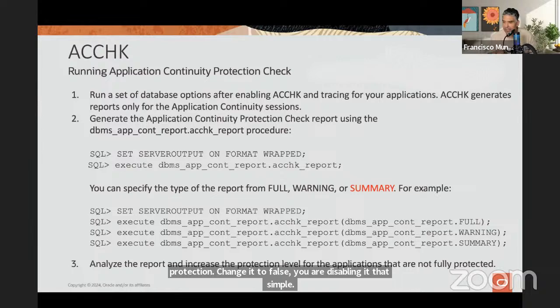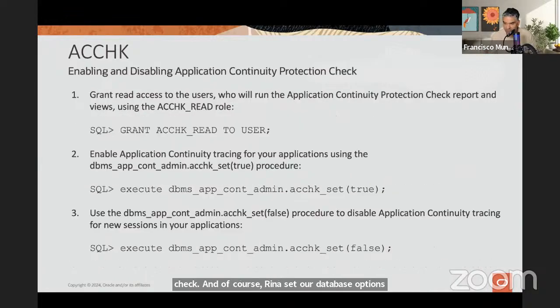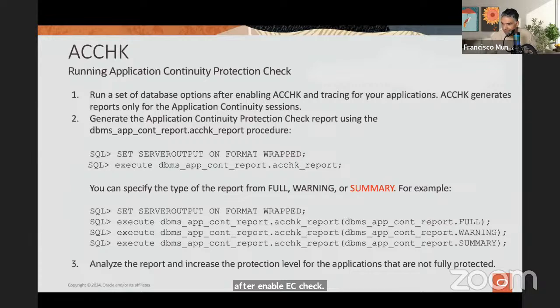Then how do I run the application continuity protection check? First, run a set of database operations after enabling AC Check. That means I will enable AC Check right here, enable the tracing. Now I basically run the workload that I wanted to review. When I do that, then I generate the application continuity protection check report using the DBMS_APP_CONT_REPORT.ACCHECK_REPORT procedure. To make it that simple, I will do a SET SERVEROUTPUT ON FORMAT WRAP. Then I will execute the report.